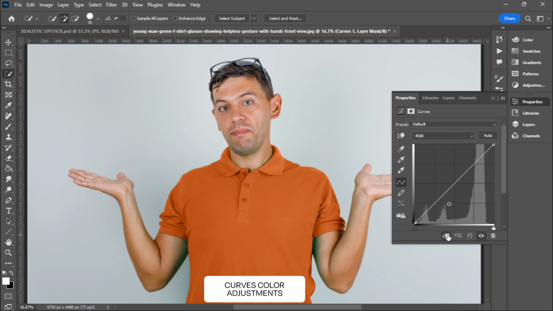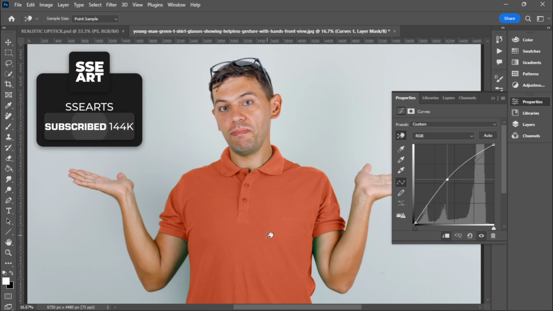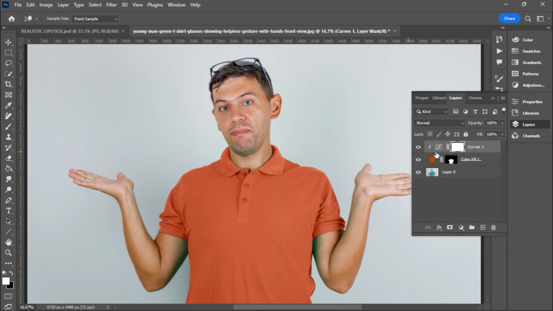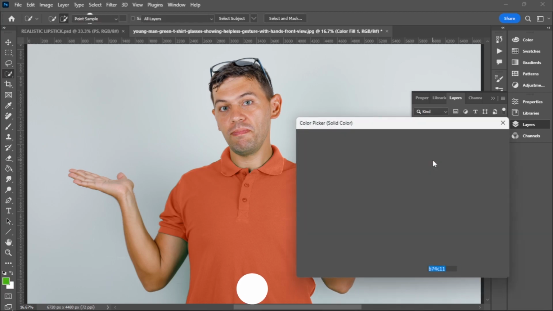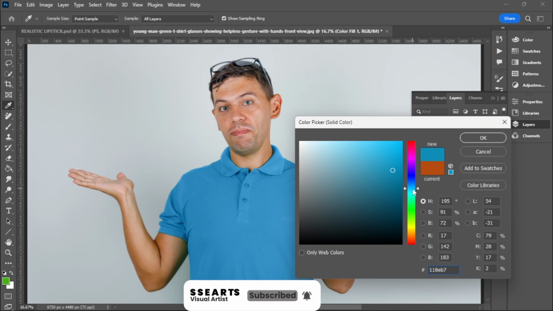I have to make sure I click mask to the layer and choose point sample and adjust a little bit to make it realistic. And that's it. So the rest you can change color as you wish. Double tap on the color and you can choose any color of your choice.